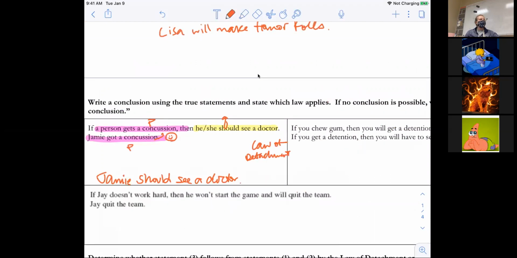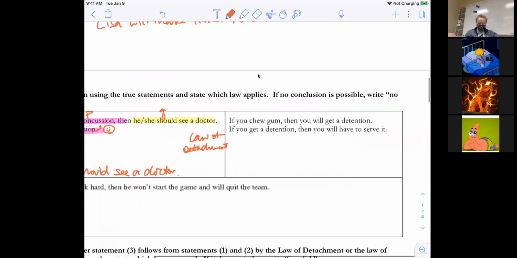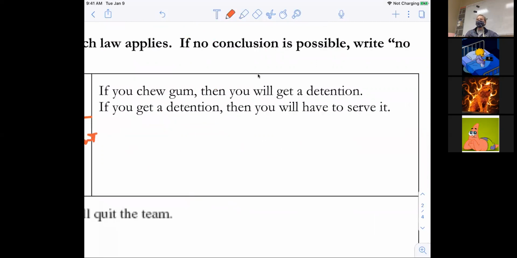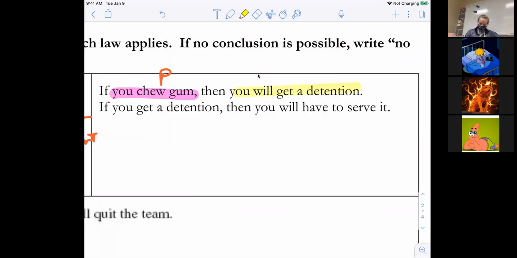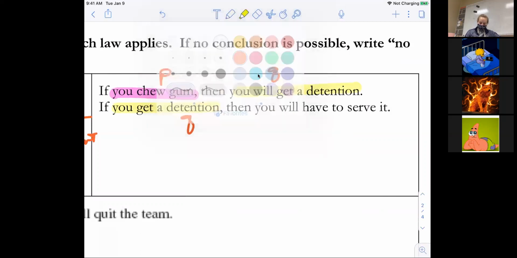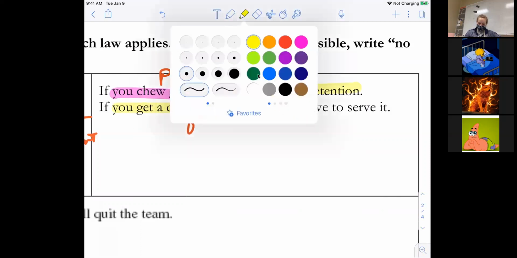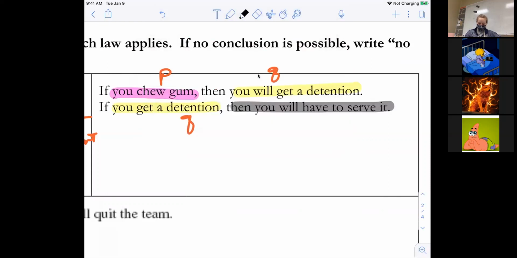Next one, ready? If you chew gum, then you will get a detention. If you get a detention, then you will have to serve it. Stop. Which one does this look like? Syllogism. It looks like the syllogism one. So let's see if we can conclude something. If you chew gum, that's your P. Q is you will get a detention. Oh, nice. The next one also starts with you'll get a detention. Okay, we're right on track for syllogism. Then I have a whole new idea, which is going to be my R, which is you'll have to serve it.